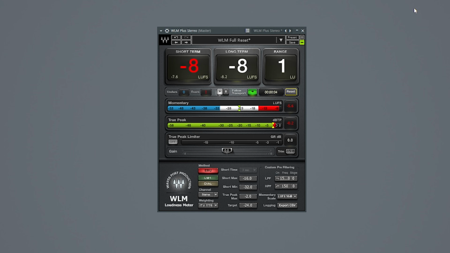Now, if you're unfamiliar with how loudness is measured, the industry standard measurement is something called LUFS. This plugin is going to display your LUFS and your true peak value, both of which are very critical to know during mastering. So the WLM is an essential tool for me getting the proper loudness on all of my masters.